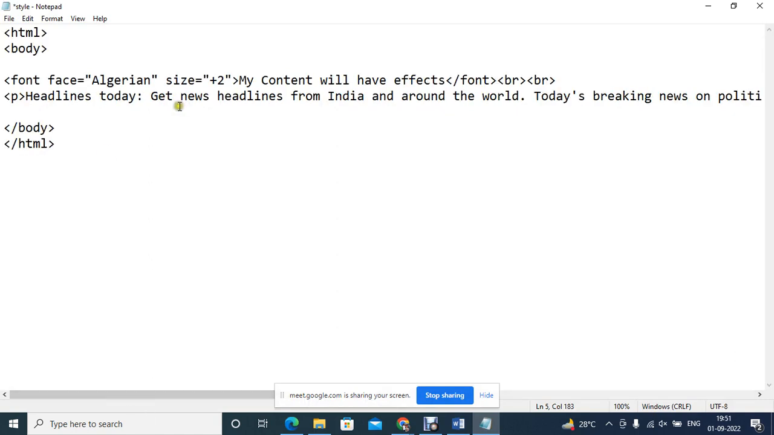And in between, suppose I wanted to make India around the world, I wanted to just change this part with a new style. So what I will do, I will put a font tag directly here. Font face, and I will change it directly here. I will close it, and I will close the font tag here. So I will change this part only.